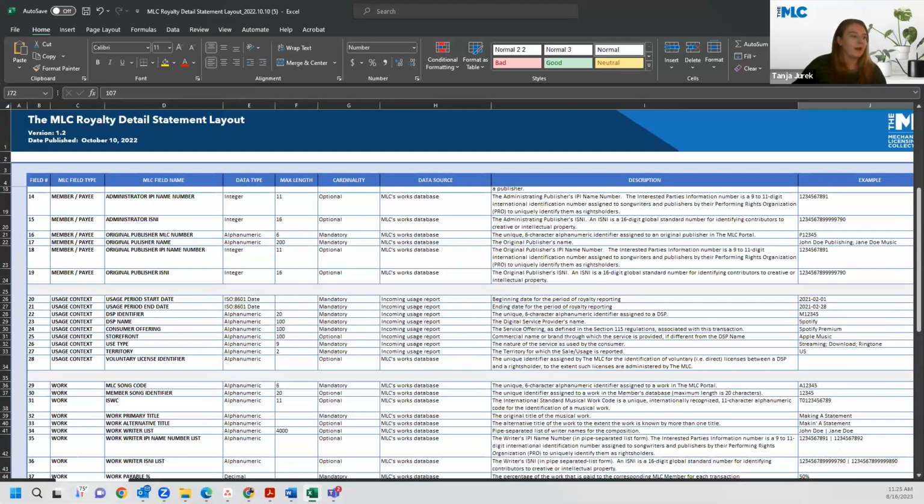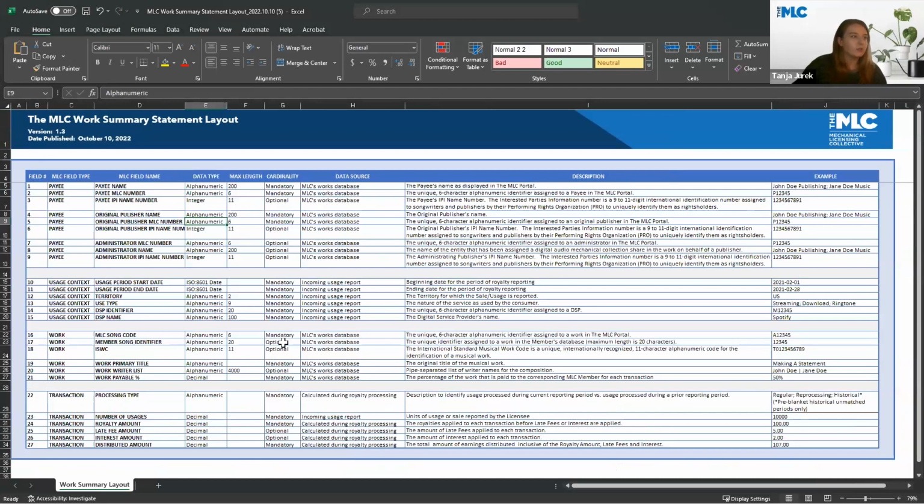Let's take a look at the other layout. This will be work summary. As you can see, it's a lot shorter. And again, this is only work level, so for each song that you're being paid for, and you won't see any of the song recording or product info on this specific layout. At the top, you'll see the payee name, payee MLC number, payee IPI name number, and then the original publisher name, the original publisher MLC number, the original publisher IPI name number, and then administrator MLC number, name, and then IPI number. Again, depending on how many payees you have on your account, this could be a shorter section or a longer section here.